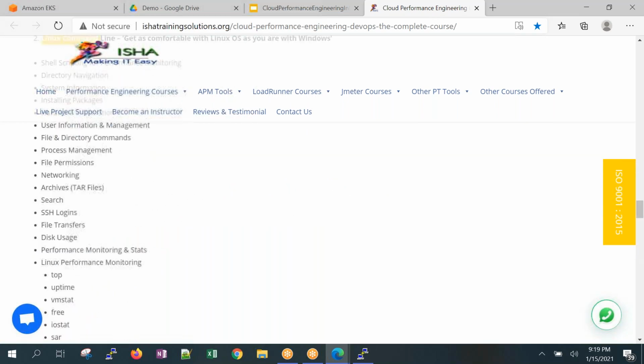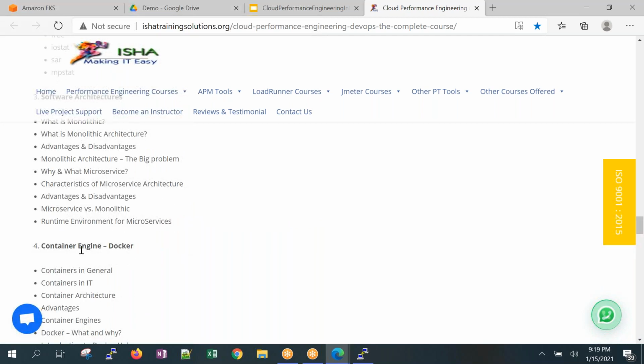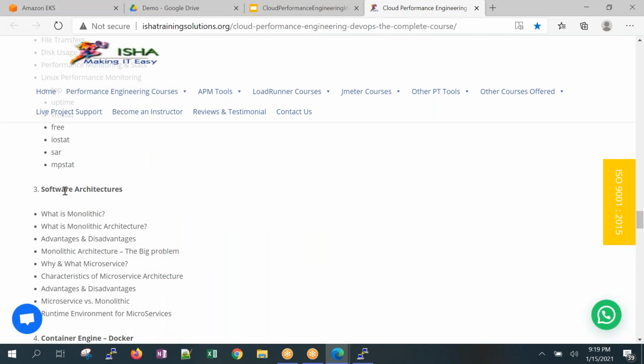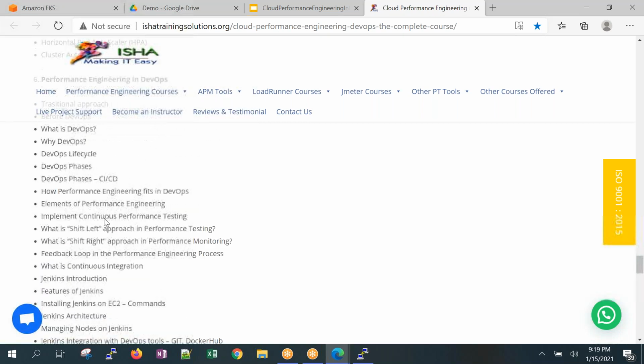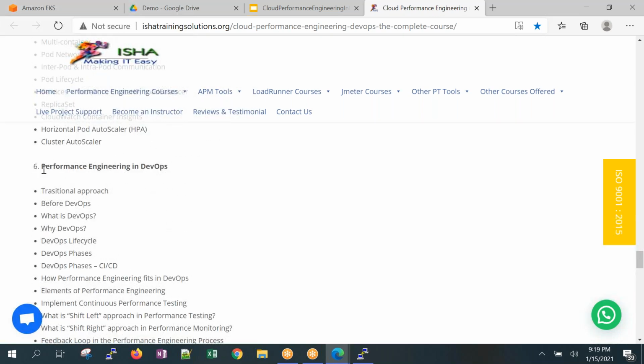So four weeks here on the container engine, software architecture, container engine, and the Kubernetes. And then we have a week of time here on performance engineering in DevOps. So this is a total of 8 weeks course, okay.